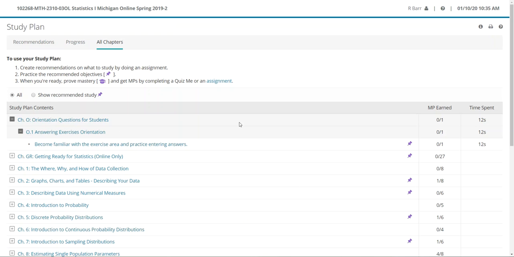Okay, so that's the study area. And again, if you're unsure, or if you've never used online homework before, you might want to practice some of this area stuff just because getting used to how to type it all in is a big thing with that.